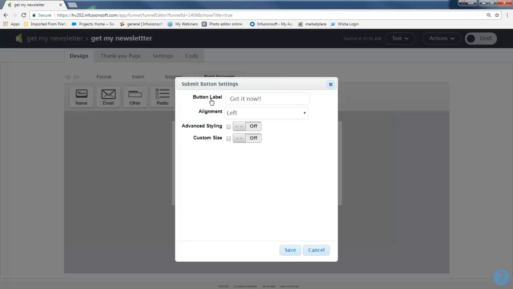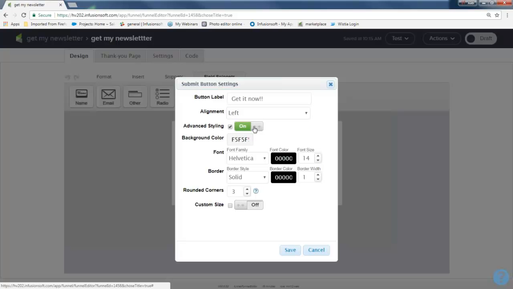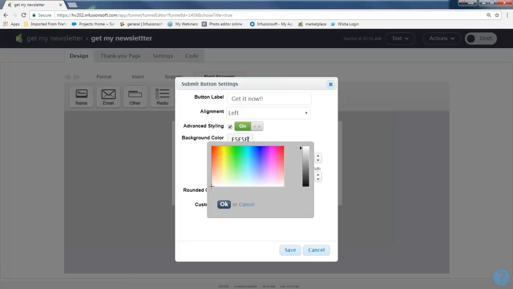You can change it to sign me up, raise my hand, send it now, I want the report, add me to your list, etc. Register now. Anything but submit. Anything is better than submit. You can change the alignment to left, right, or center, and if I click on the advanced styling button and toggle it on, I can even come down and change the color of the button by just clicking on background color, and I get a palette, and I can change the color. I really like the teal color.